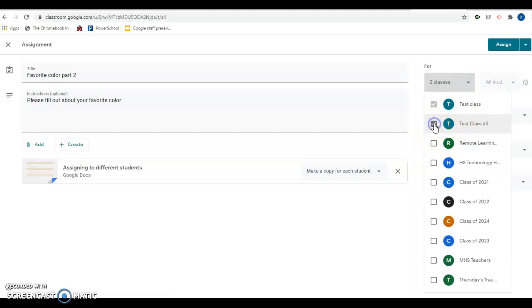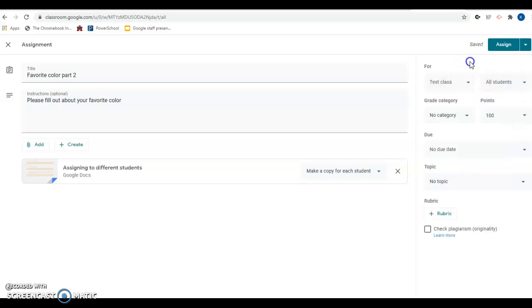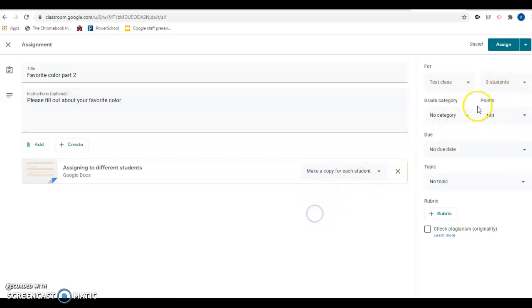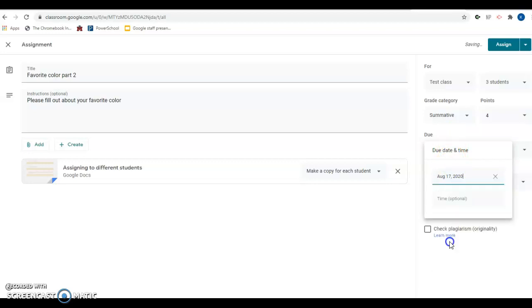So if I hit class 2, if I'm sending it to 2 classes, notice students goes away. So if you're differentiating, you can only do it for 1 class at a time, just because it's pulling in your class list. So I'm going to say everybody but Fred is getting this assignment. I pick my category. If you set up grading categories, there's a video about that. Pick a due date so it shows up on their Google Calendar, and then they will be good to go.